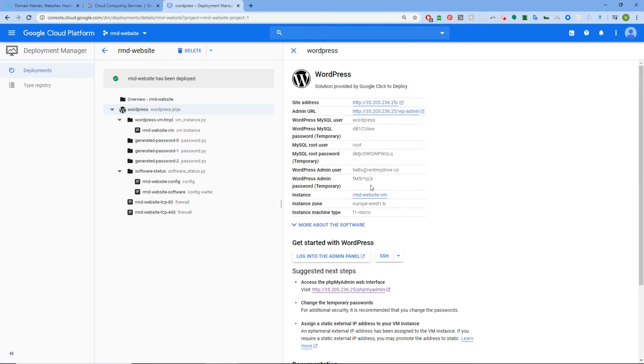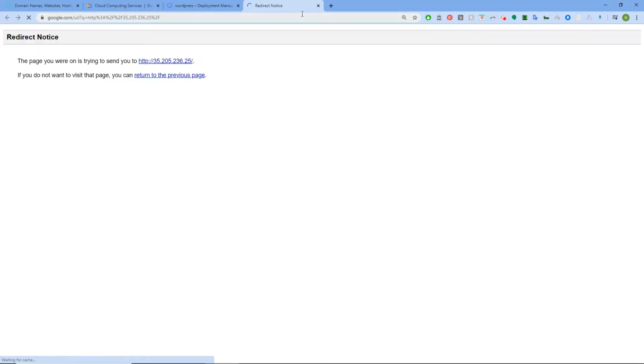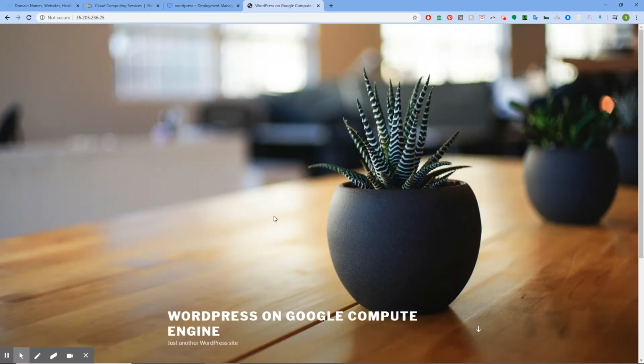We can see all those passwords and everything, which we'll change, and it suggests the next steps. But first, sometimes it doesn't. Oh, it's opened up, lovely. Redirect notice. Okay, we should see the WordPress 2019, I think it is. Yeah, there you go. So we've now got WordPress, not secure, and the IP address.